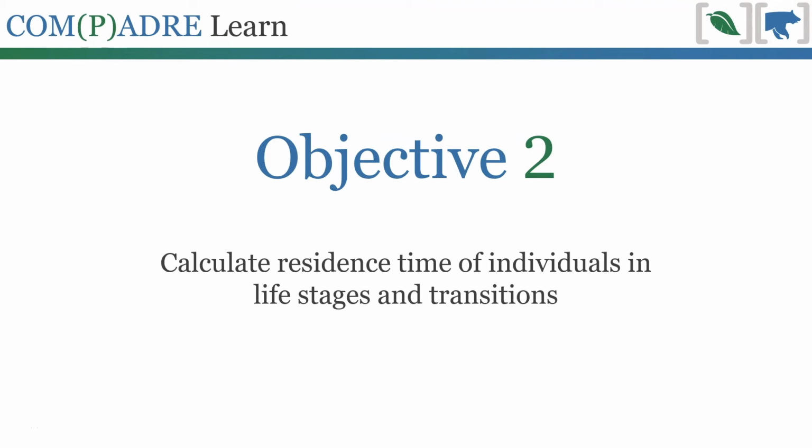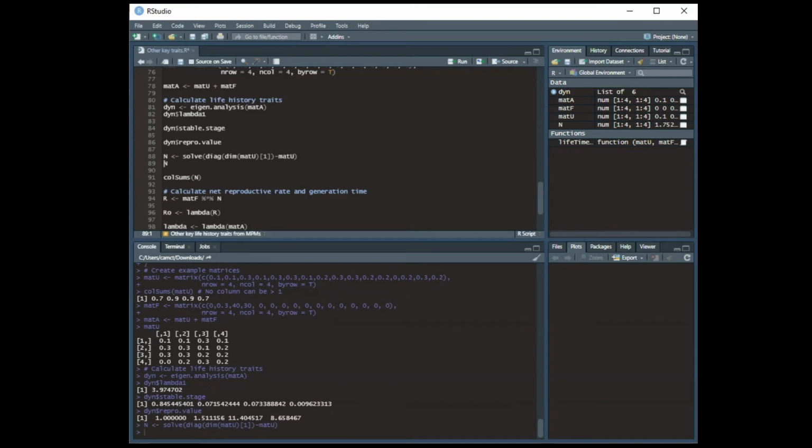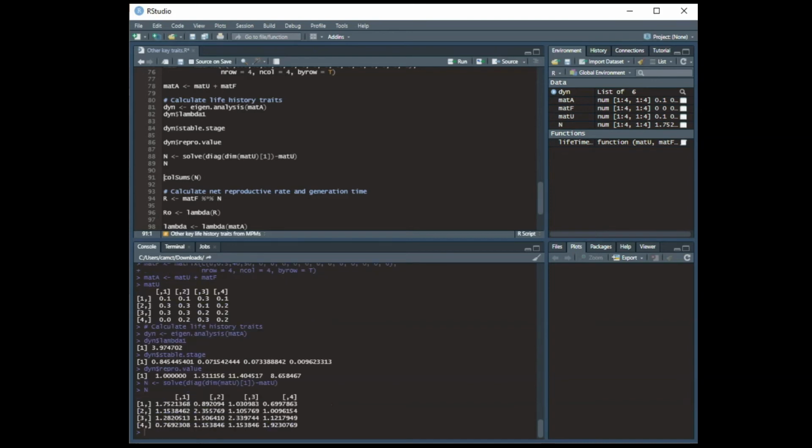Objective 2. Calculate residence time of individuals in life stages and transitions. Now, let's calculate the fundamental matrix, which we'll call N. This gives us the residence time of individuals in each of the stages and transitions, and we can view this matrix by typing N in the console window in the bottom left.